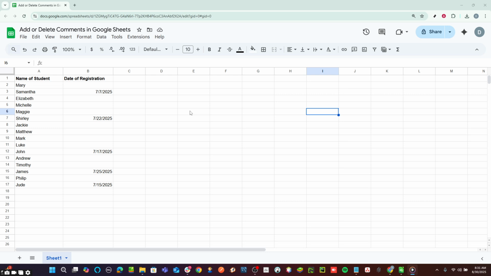Once you're inside your spreadsheet, the next step is to select the cell where you'd like to add a comment. If you're collaborating with others, think about where your input is most valuable to the group or where you'd like to leave a note. After making your selection, you need to perform a right-click on that cell. This will trigger a context menu with several options.